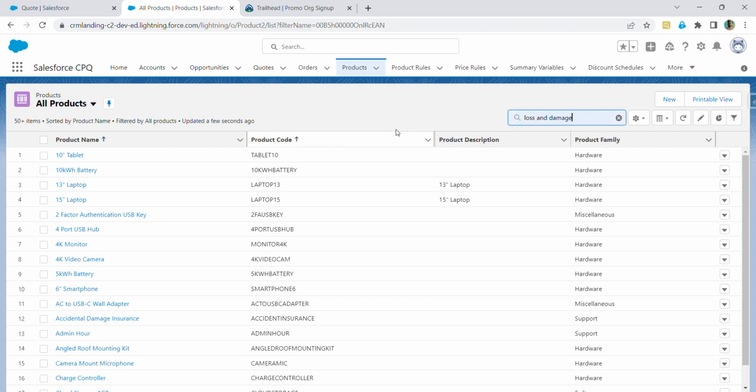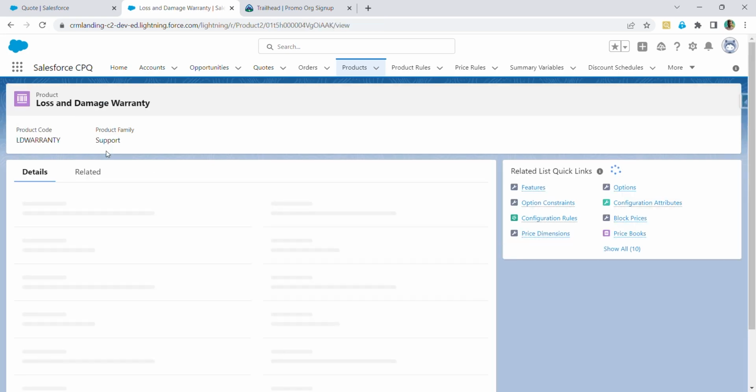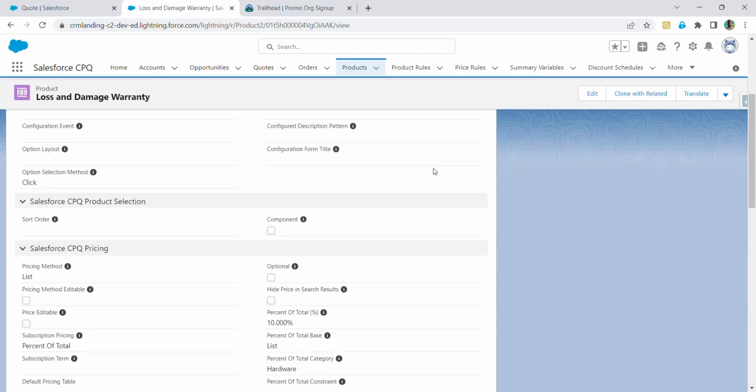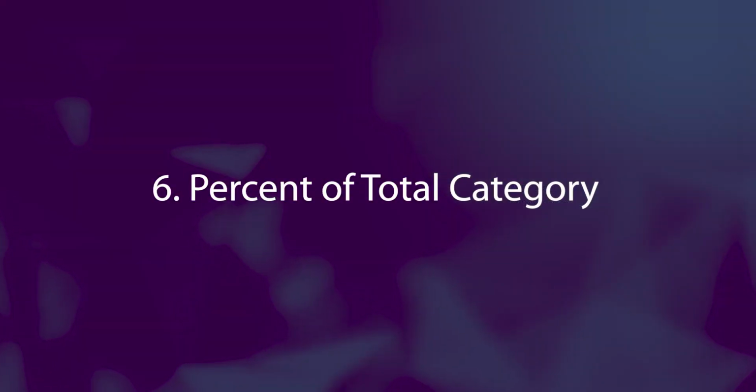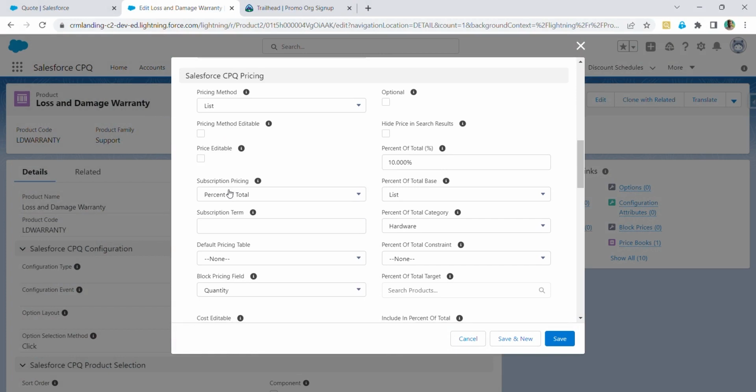Loss and damage. You'll always need a cover for hardware products. You'll get a loss and damage warranty or a guarantee or some kind of cover with it, which helps in its protection. Here we have selected it as percent of total. The subscription pricing is percent of total.